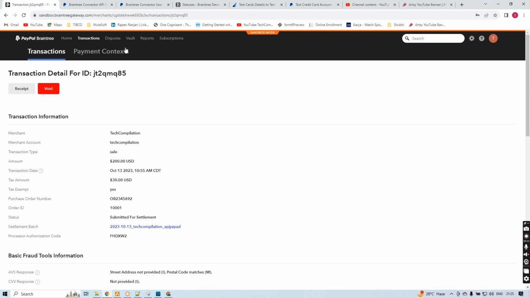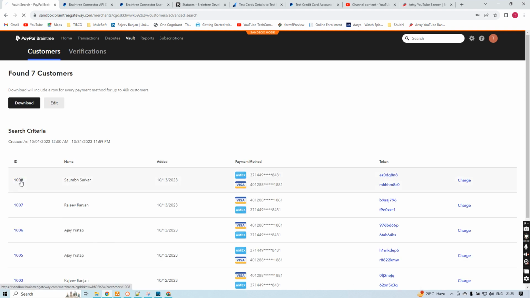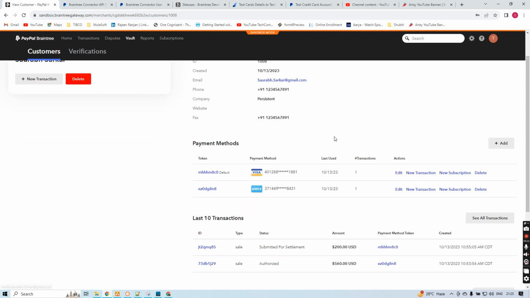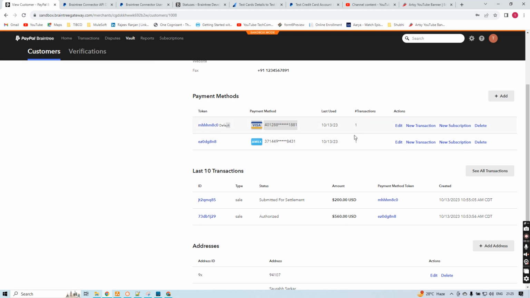So if you see here, since we have created, if you go to the vault and search again, you can see that against this customer ID, it has two transactions now, one against this card, one against this card. The transaction which we made through this card is still in the authorized state, and the transaction which we made against our sandbox is submitted for the settlement.